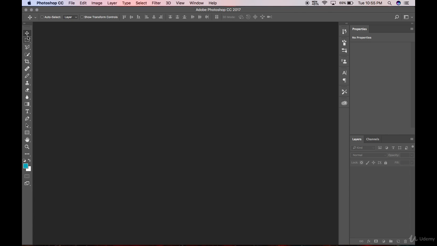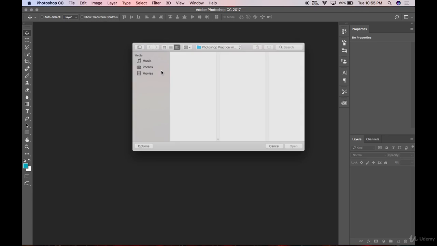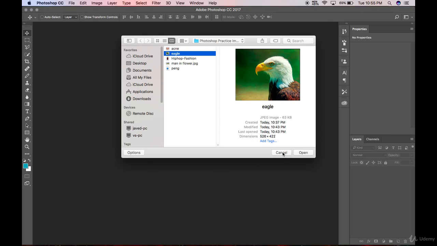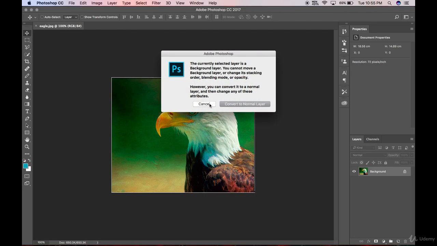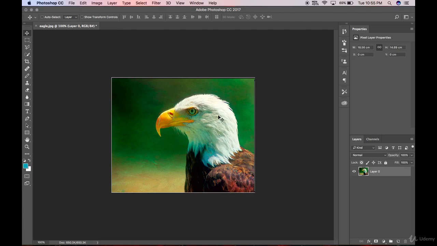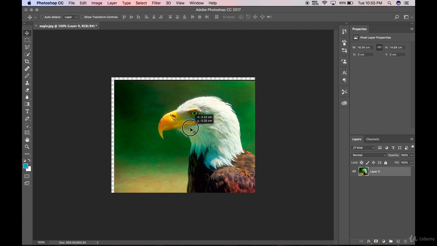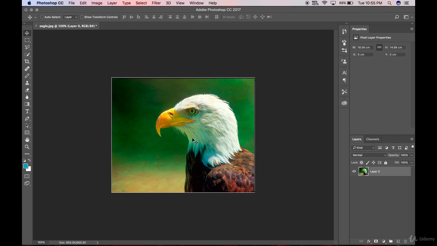For example, I'm on the move tool, and to activate the move tool you can press the V key on your keyboard. Move tool, what is the function of move tool? Let me open a file. The move tool is basically used to move different objects. Sorry, let me unlock this one. Different objects, different layers on your screen.